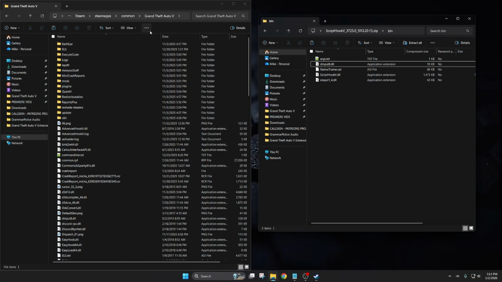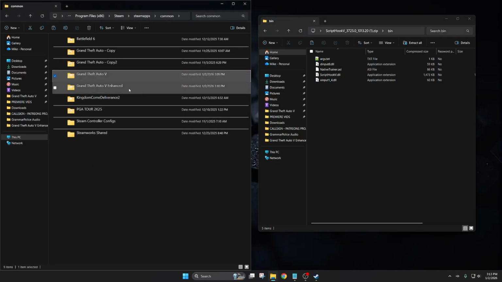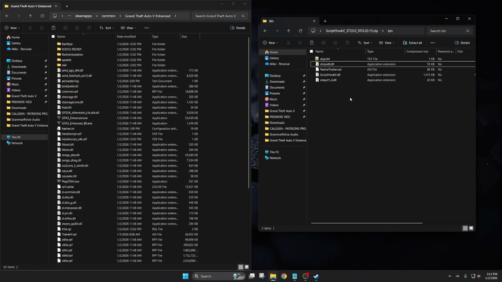So there's something else you have to do. Just go to Common right here, and then go to GTA 5 Enhanced. And then you're going to take three files this time. You're going to do DMput 8, Scripthook, and then also, if you want to call it ZenPut, I like to call it ZenPut for some reason. Go ahead and take both of these right here, all three of these.